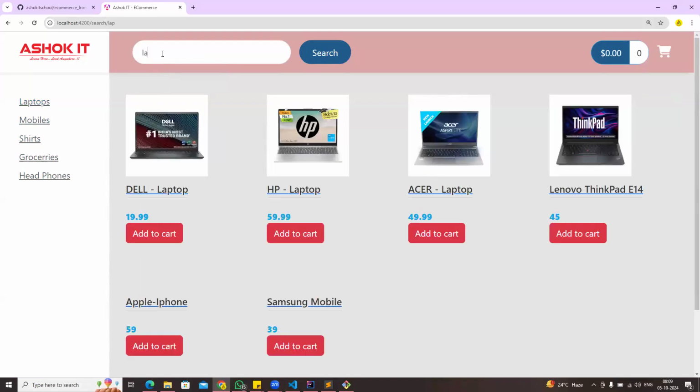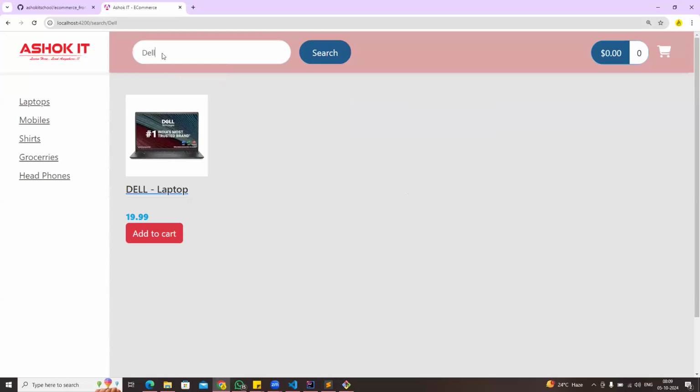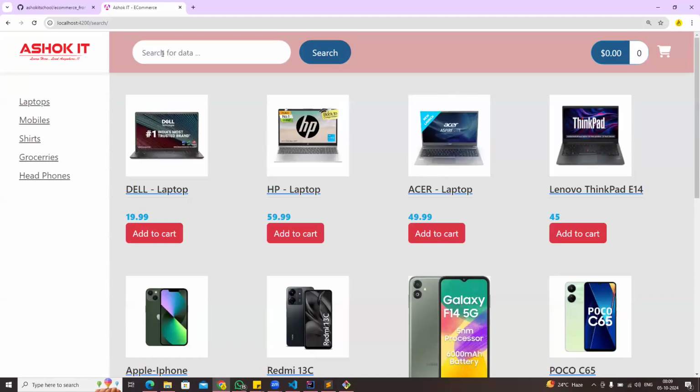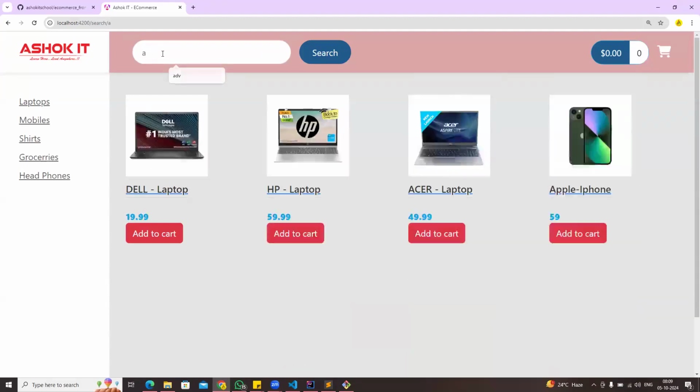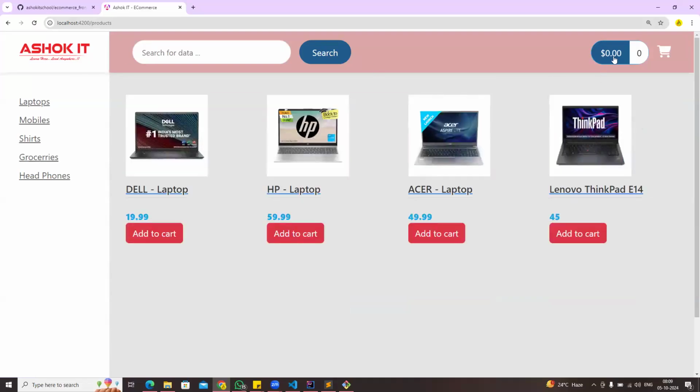Check the search functionality. Yes, the search functionality is also working as expected. When I give Dell, only Dell products come. When I give HP, HP products come. When I give Apple, Apple products come. If you see, my page is not reloading, guys. Only dynamic data I am getting here, without reloading the page. That is fine.